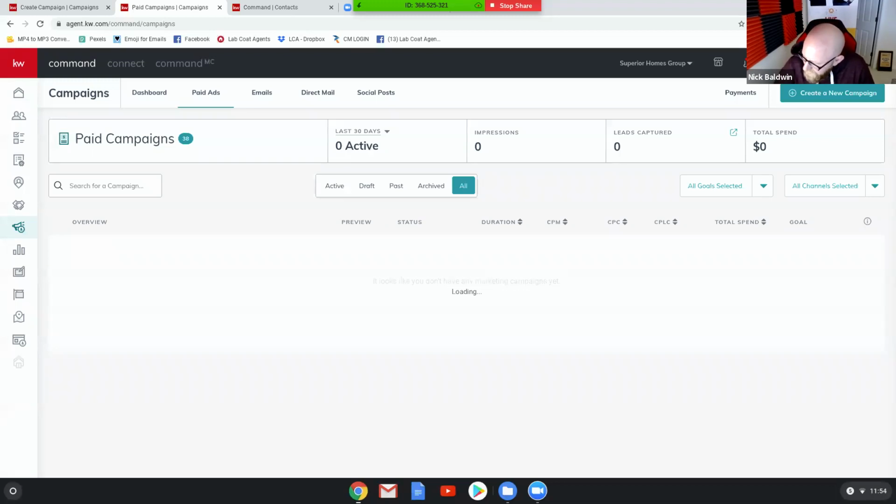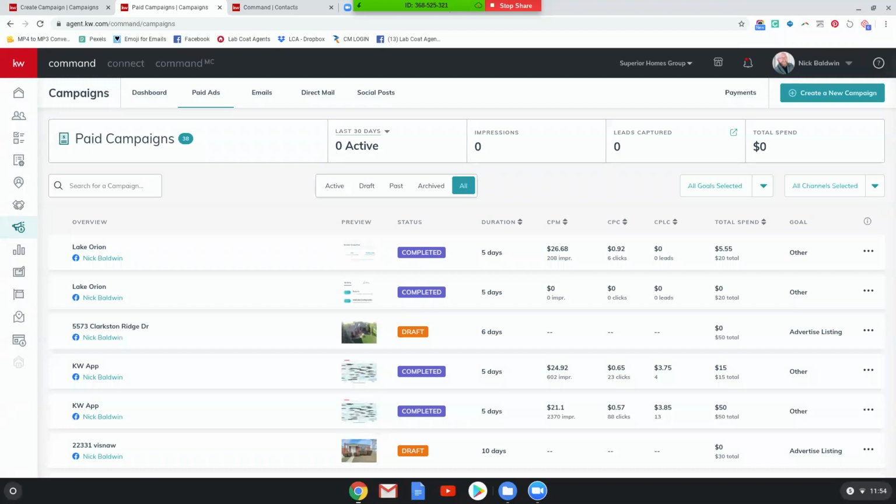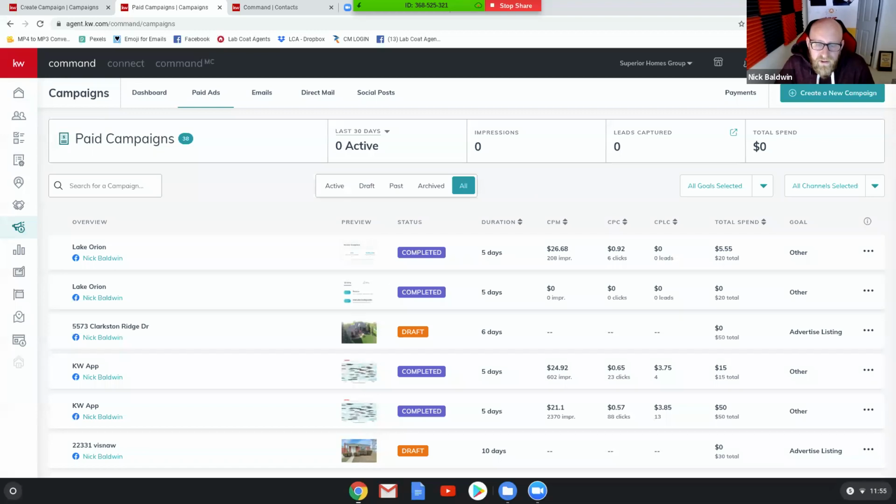Someone had a question? Yeah, for SMS through Command, do you need to have a separate account to do the mass text messaging through that? Yeah, you need Twilio. Okay. So you can connect Twilio through Command. Twilio is really, really cheap.